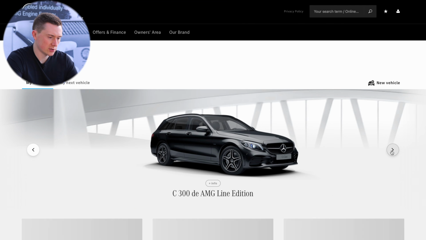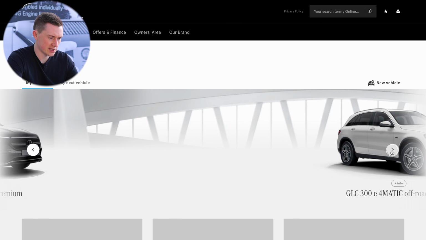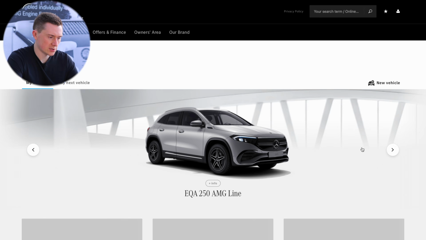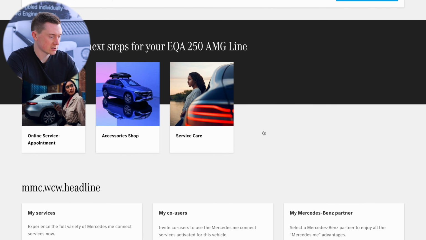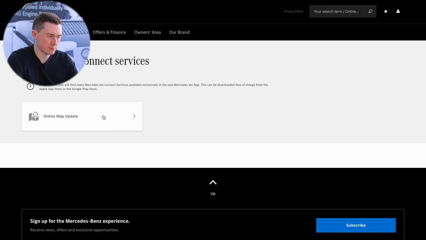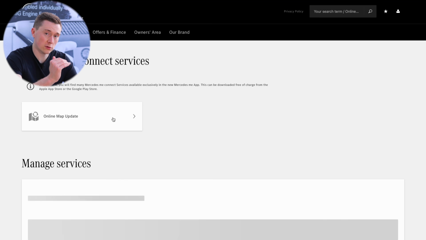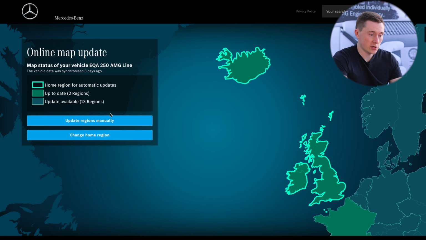For example, I'm going to use the car which is just over there in the middle of the Mercedes-Benz Poole showroom, which is this one right here. Then scroll down the page to a section called Manage Services just here. Head in here, and then find the item that says Online Map Update, which is usually just above all of the Mercedes Me services that your car can do. So if I go into Online Map Update, this is the part where you can update your maps.